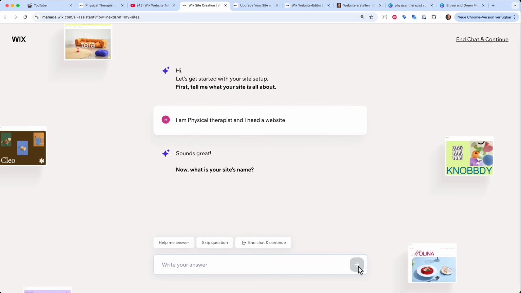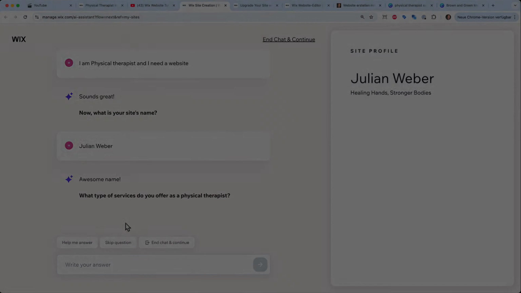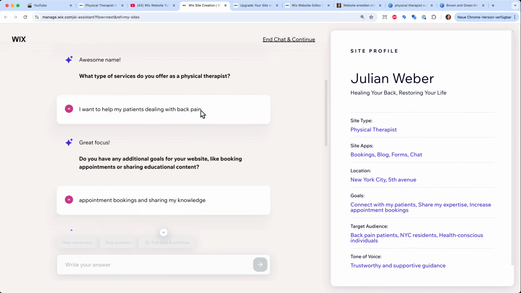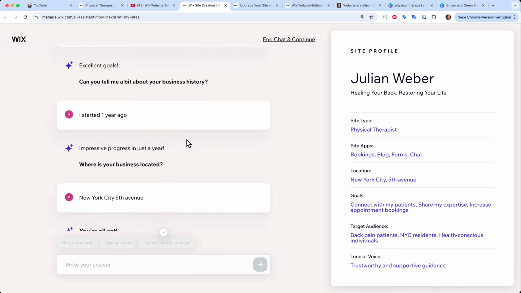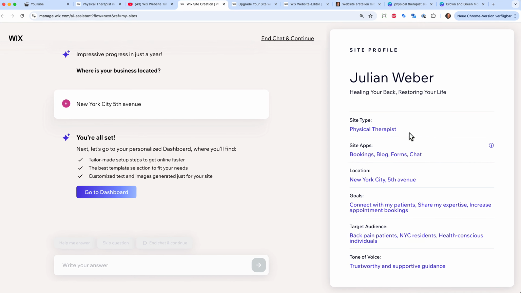What's the name of our site? So I am Julian Weber, but if you have a business name, feel free to enter this one. And now you just have to go on and type in what your services are about. I will just go ahead and do that. I don't want to bore you with the details, and we will see us at the end of the survey. So now I am done. It asked me a couple of questions and I answered them, but you can also just always end the chat and click continue.